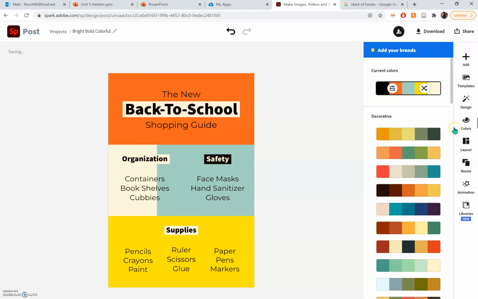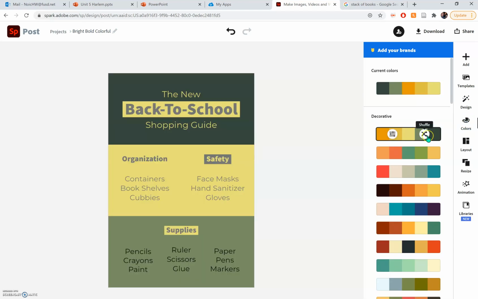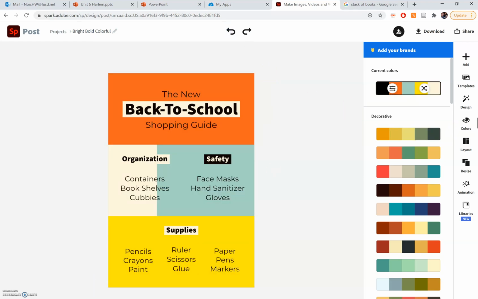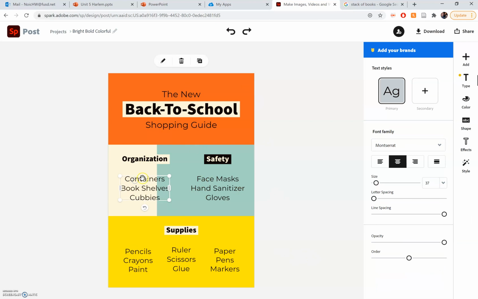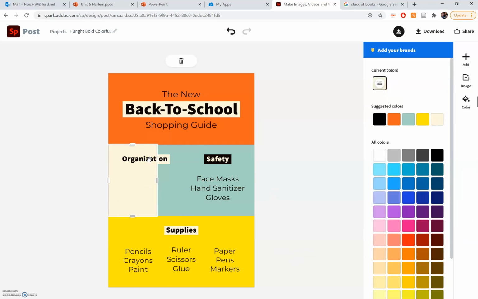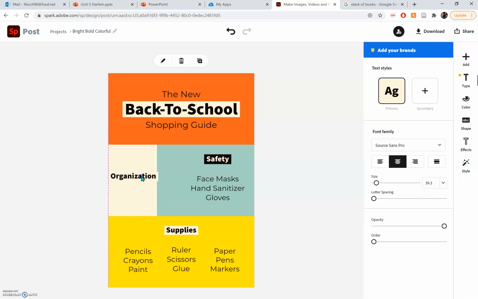You can change the colors, but I think, no, I don't like that. I'm going to leave my colors alone. So the next step is to figure out which box is going to be for which topic. So I think I'm going to put my name. We'll go ahead and get rid of that because I don't need it. I'm going to put my name here.